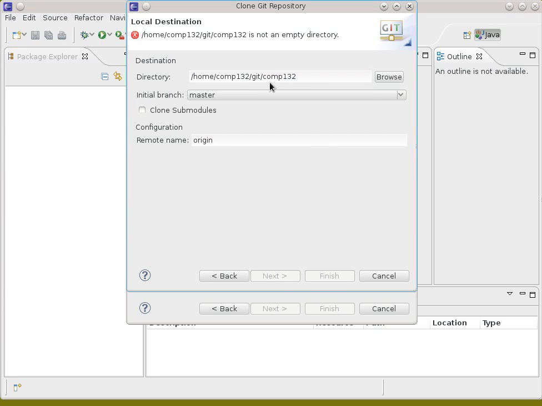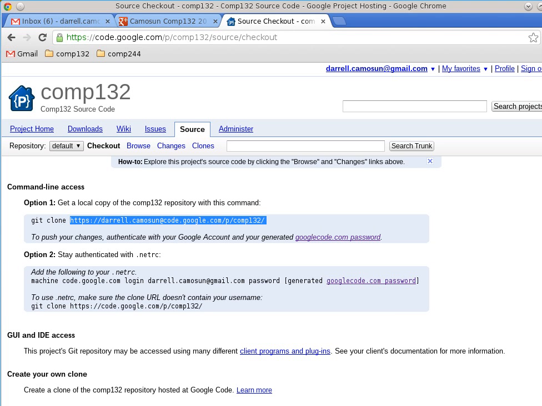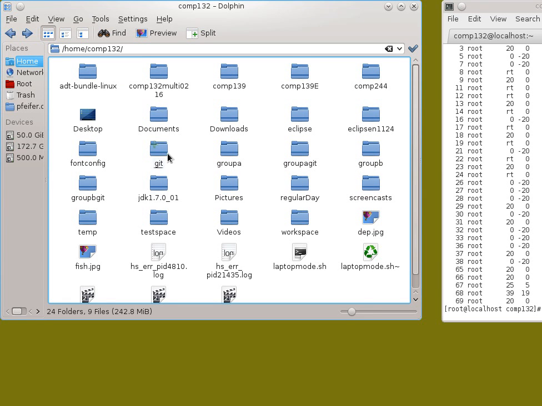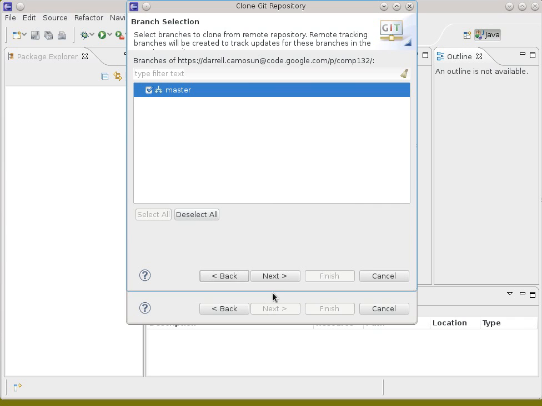And now here's the name conflict. It says, oh gee, you've already got something in your Git folder called Comp132. Okay, so I don't really care about that Comp132 folder, so I'm just going to go to my file browser, find my Git folder, because it's just a local copy, delete the Comp132 folder that's causing the name conflict, and try again.